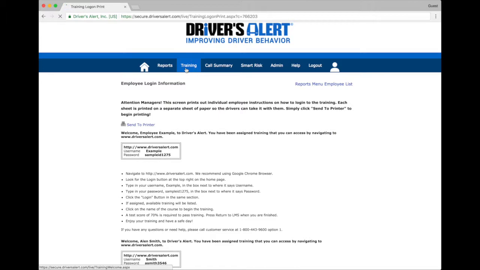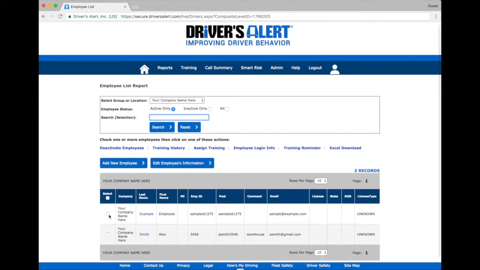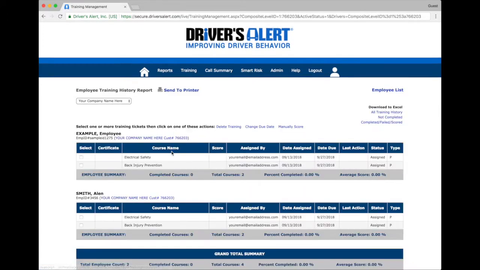Now let's return to the employee list page where we can look at the training history report to see what the status is of the training courses we assign. Again, you can select everyone or just a few employees and click Training History. This will show you the course assignments that were made, who made them, and the status. You can also download a few reports to Excel.